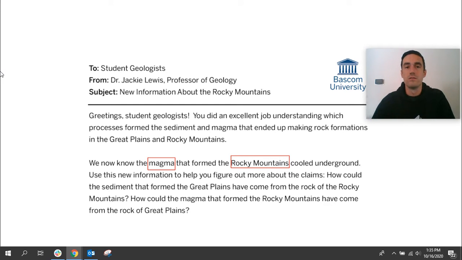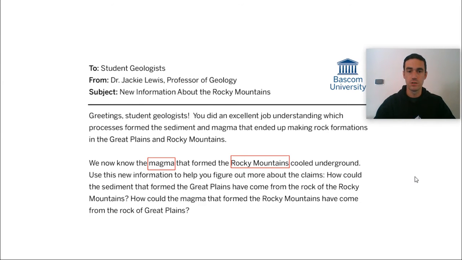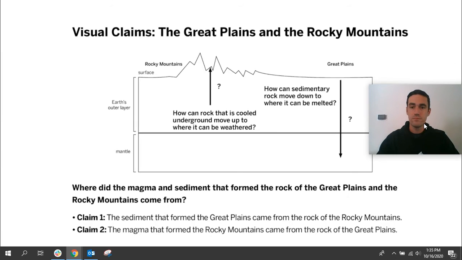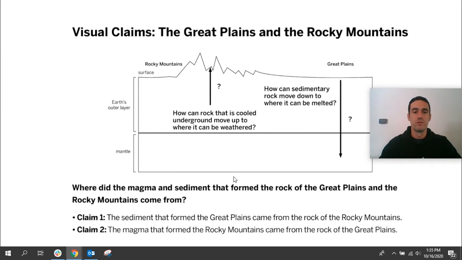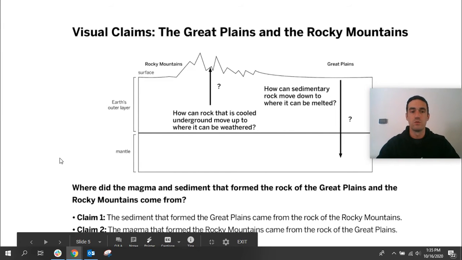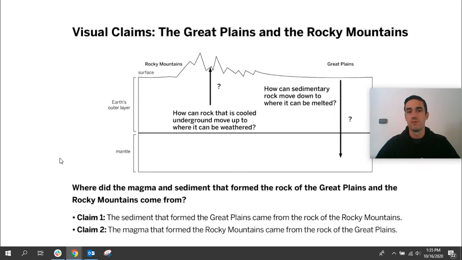So in our lessons a couple of weeks ago and our lesson yesterday, we looked at the different ways that energy can affect a rock. Energy from the sun is going to create sedimentary rock. Energy from inside the earth is going to create igneous rock. So what we're trying to figure out now is how could those two different rock formations have kind of met up? Where did the material for one come from? So we're going to look at our diagram here that she included. And our question that we're looking for now is, where did the magma and sediment that formed the rock of the Great Plains and the Rocky Mountains come from?